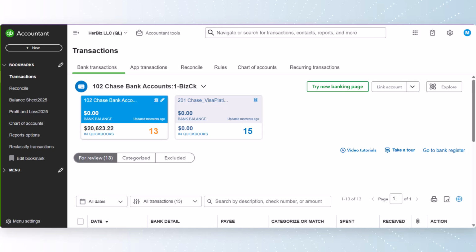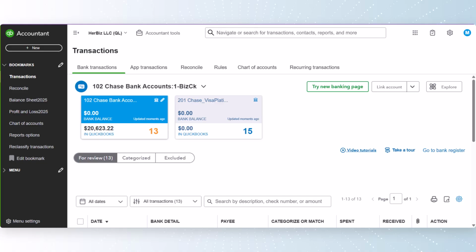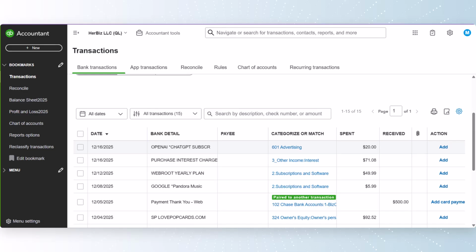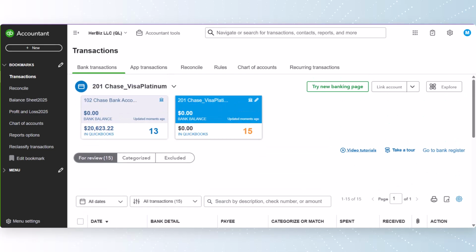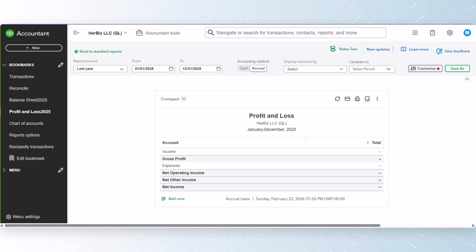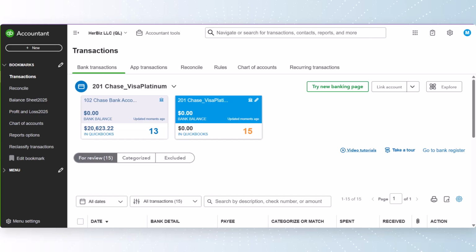In this case, we have data coming in from a Chase Business Operations account and from a Chase Visa credit card account, which is a new business credit card account that this business has. So we have 13 transactions coming in for the operations account and 15 transactions coming in for the credit card account. And we're about to start categorizing these transactions so that way they can populate into the general ledger and eventually populate into the profit and loss. Again, no information is on the profit and loss here yet because the transactions are waiting to be categorized correctly so that way they can post onto the financial statements.